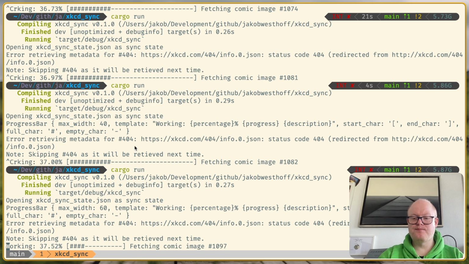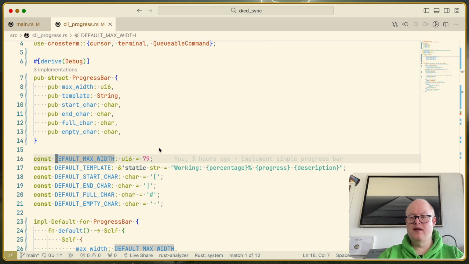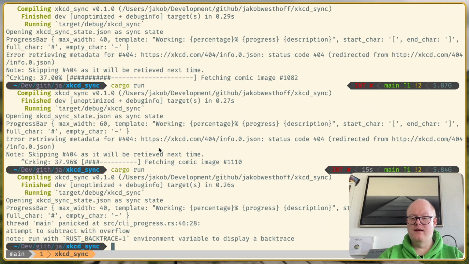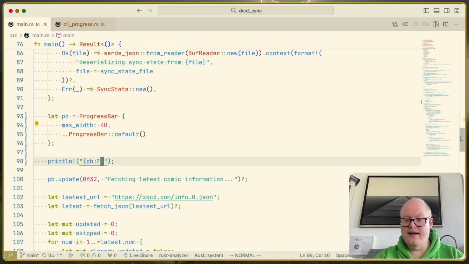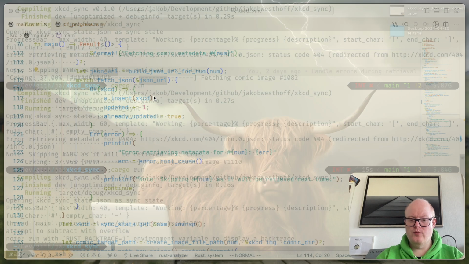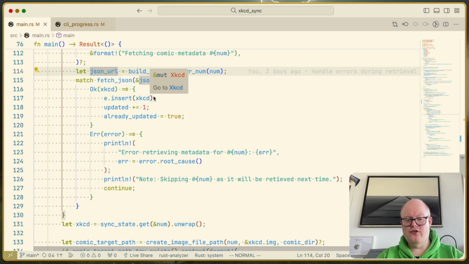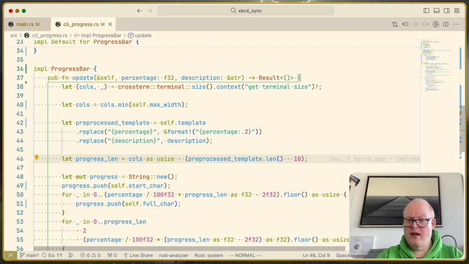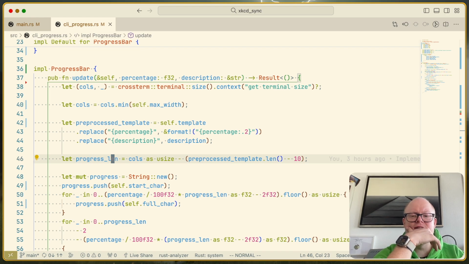That's actually quite nice. So what would happen if we put the bar even lower, like 40? Okay, subtract with overflow. So we need to actually check that. In which line was that? 46. Wait, the wrong file, of course. Yeah, this is actually the calculation of the progress length.